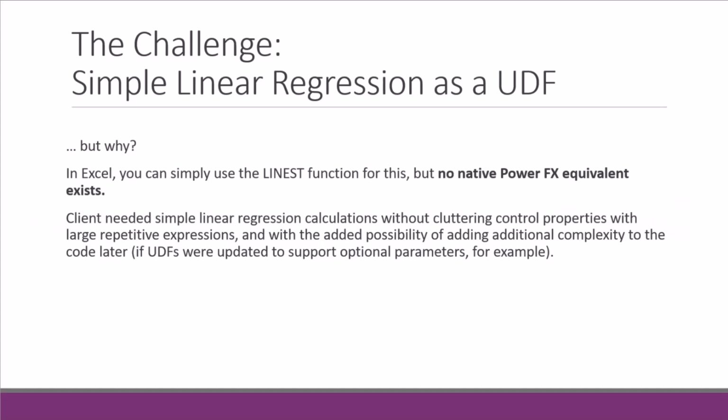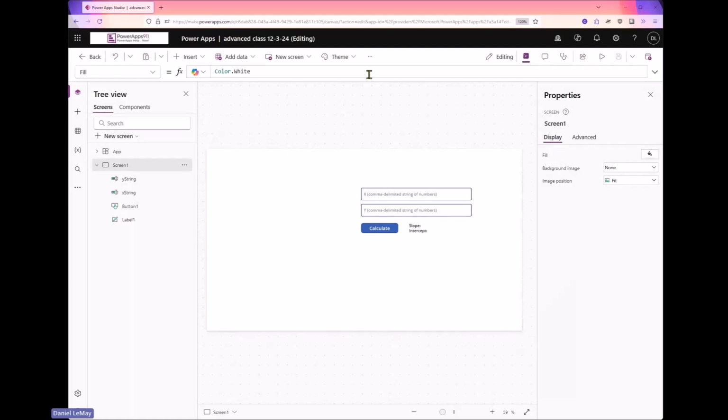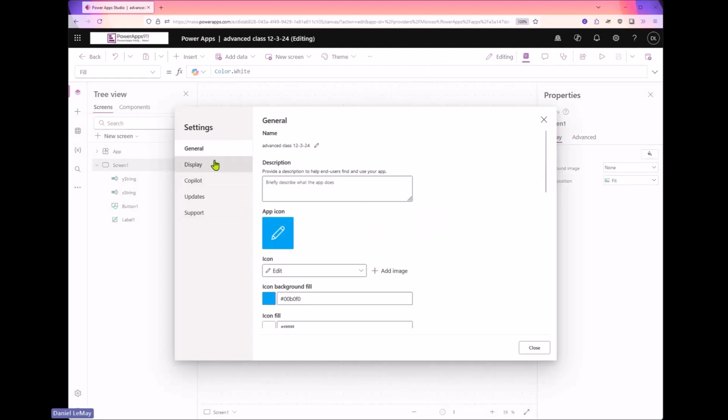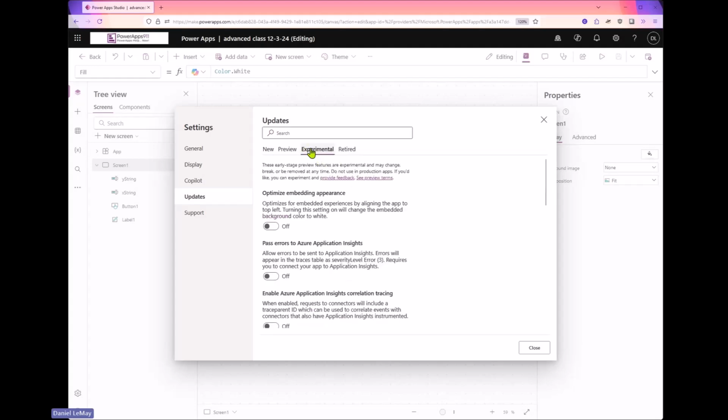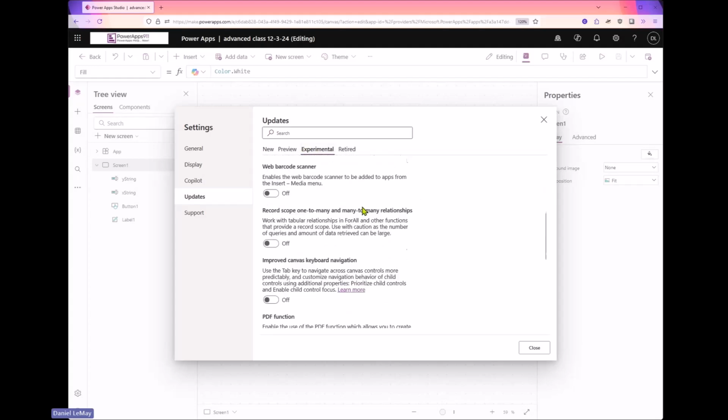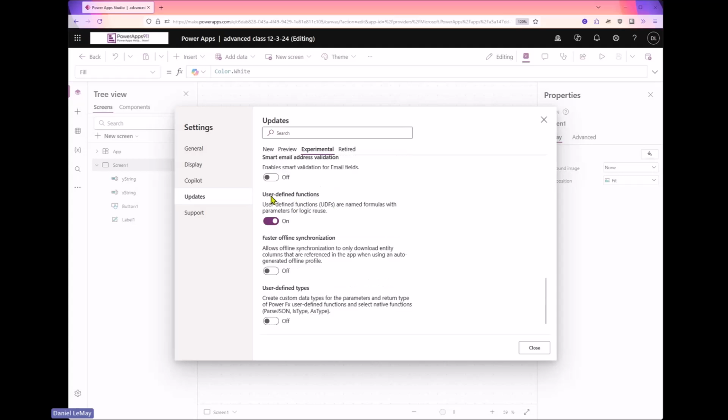So what I'm going to do at this point is jump over to the Canvas app. I thought what we could do first is just quickly point out that in order to get user-defined functions turned on, you have to go into the settings of your Canvas app. You have to go to updates and experimental, because like I said, it's still experimental. If you scroll down toward the bottom, you'll see user-defined functions. Obviously, it's on for my demo here, but yours probably won't be. So you'll need to go and flip that on if you want to play with these.